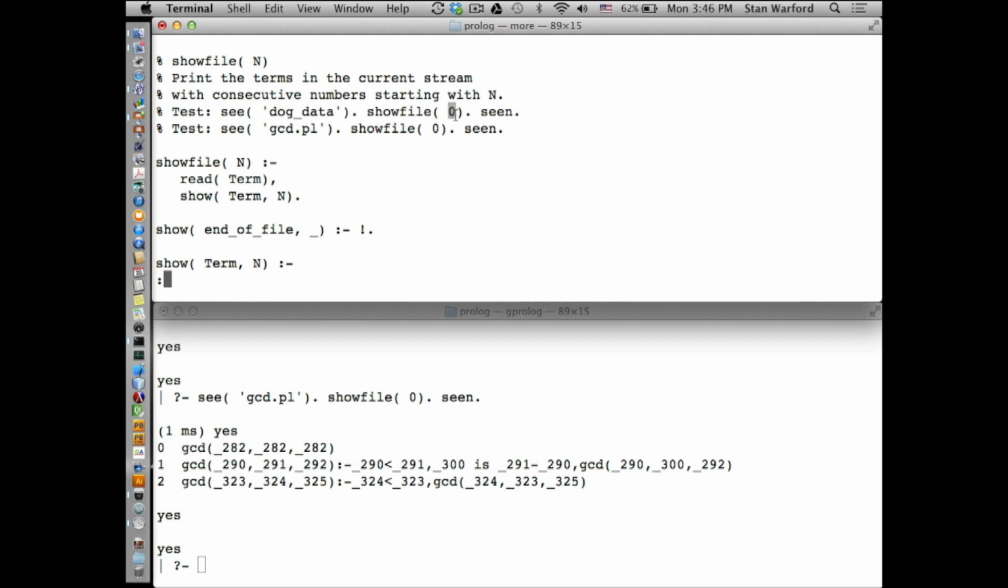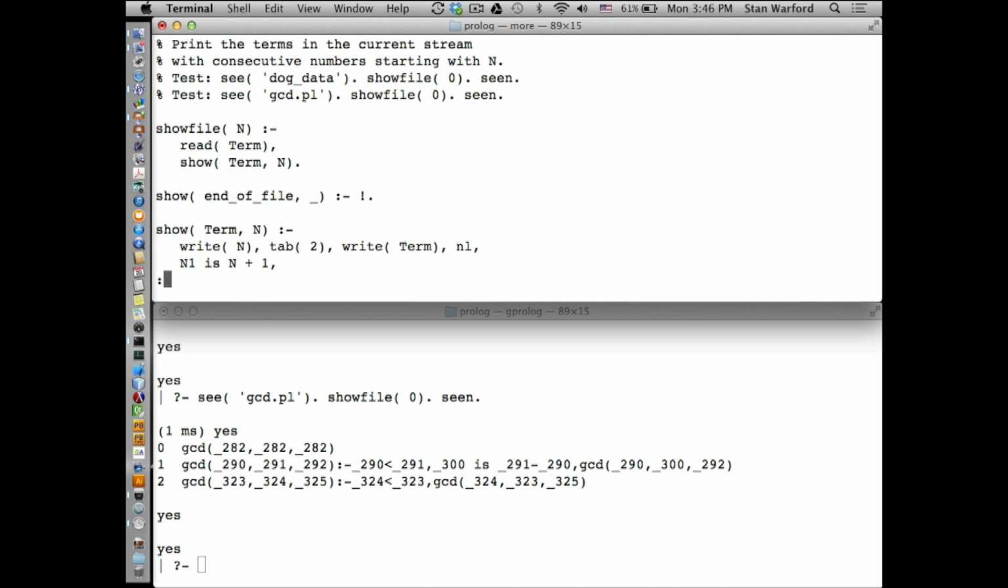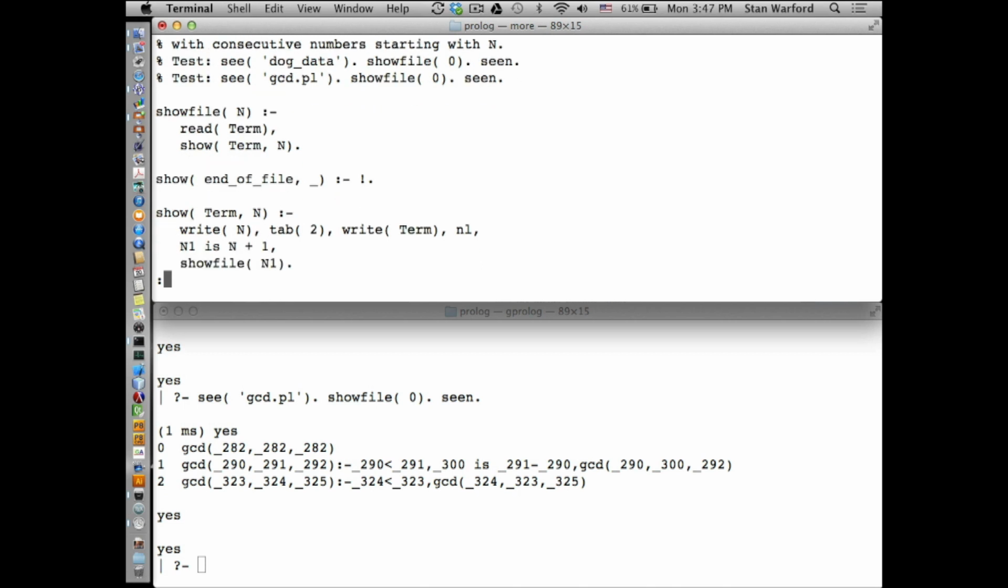It was initially instantiated to 0 up here. Does that mean it keeps going up? Yes, it's going to keep going up. Notice that we instantiated it with 0 here, so that n has a value now. It is 0. And so what we do is we'll write n, and then we'll tab 2, and then we'll write term, and then we'll do n1, and then we'll do n1 as n plus 1, and then we'll show file with the incremented value of n.